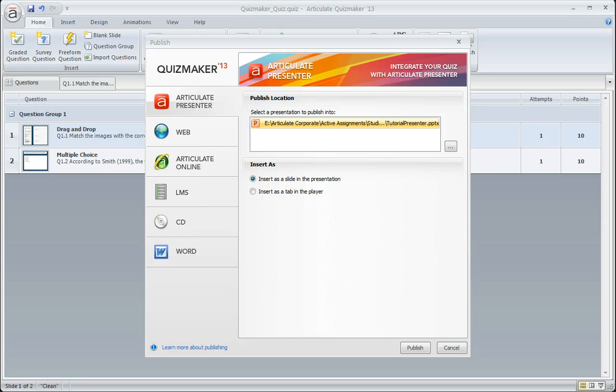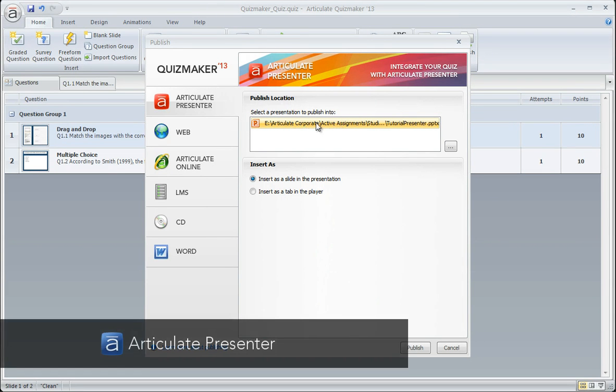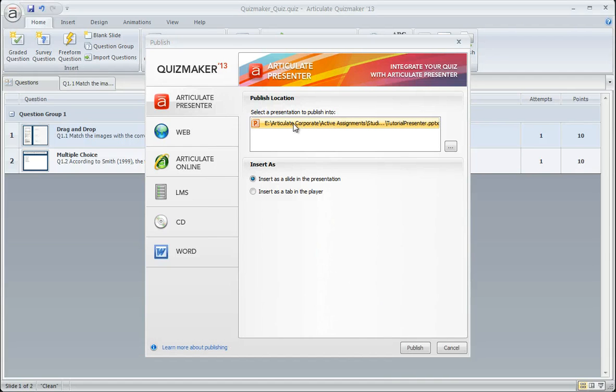Now, Articulate Quizmaker integrates beautifully into Presenter. I can either insert a quiz from Presenter itself, or if I'm here in Quizmaker, I can insert this quiz into an Articulate Presenter presentation. Now, I have gone ahead and I have an open presentation here right now, and so it is active on my desktop, and so that's why it is present in this dialog box. However, if I don't have one open, I can use this browser icon here to go and open up and find a presentation that I want to insert this quiz into.